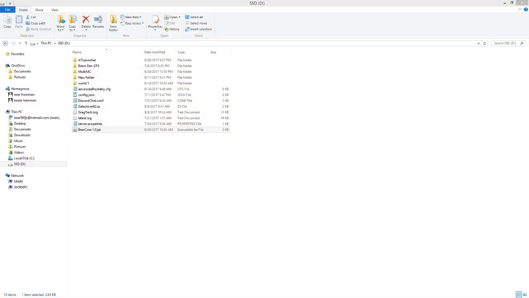Is there supposed to be spaces in the mod name? It doesn't matter. It doesn't matter in the jar. Okay. Alright, so that's it.